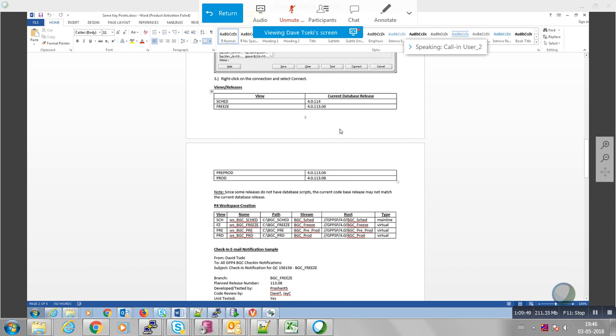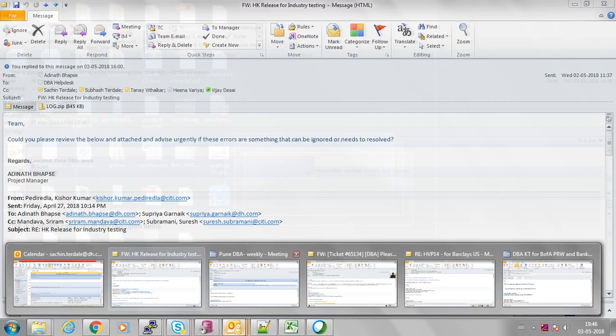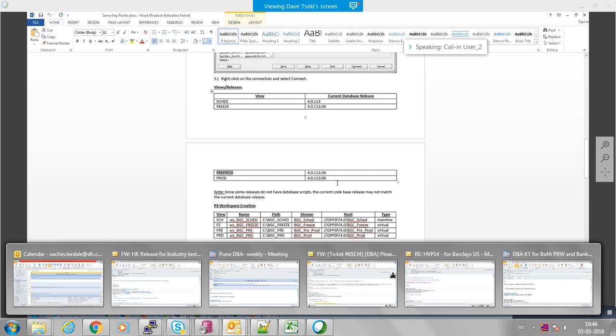Then we have the workspace creation. So you can again go into Perforce and create these workspaces for yourself. The main one again is freeze. So for freeze, you'd want to really go into freeze and get that BGC freeze.